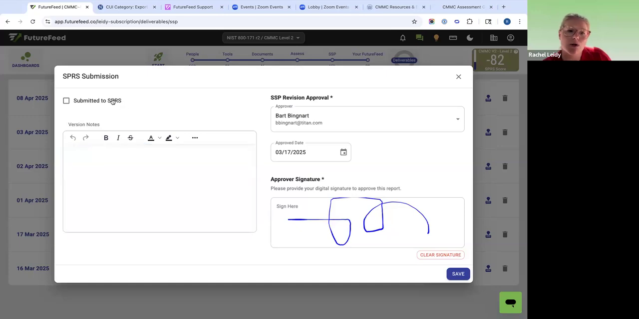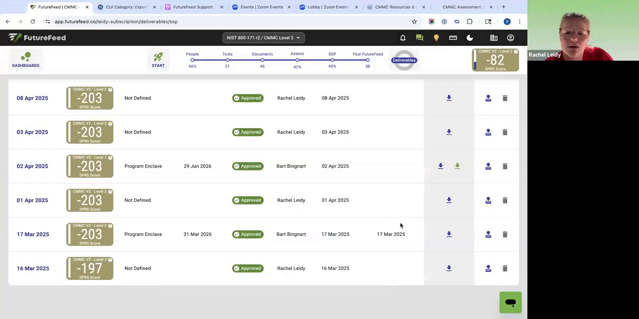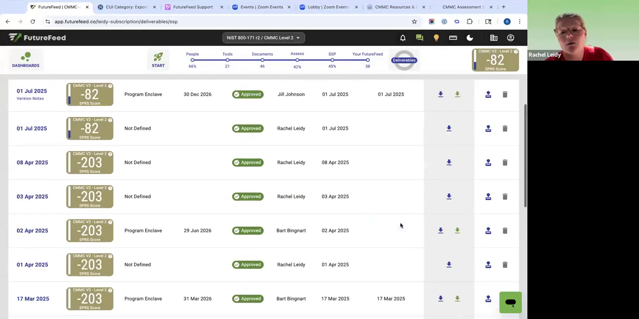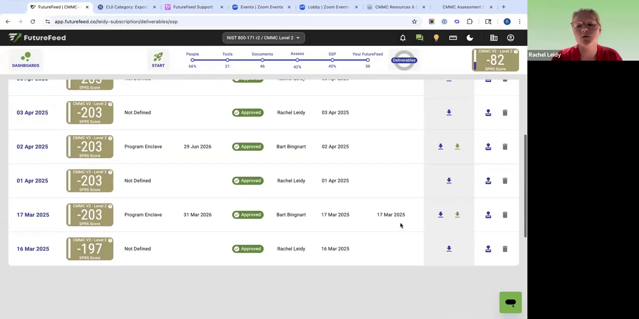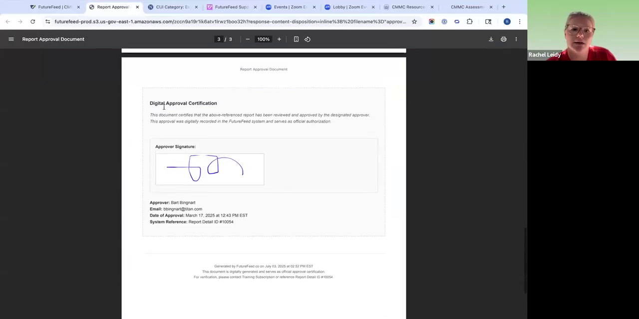Are they submitting to Spurs? And should this SSP match and be submitted also with Spurs? And hit save. So that's the level of SSP approval that we have in FutureFeed right now. Now you can show that it's approved. It was approved by this person on these dates. And if I go over onto my approval record is where I can download that digital signature down here, if you need to. Okay.